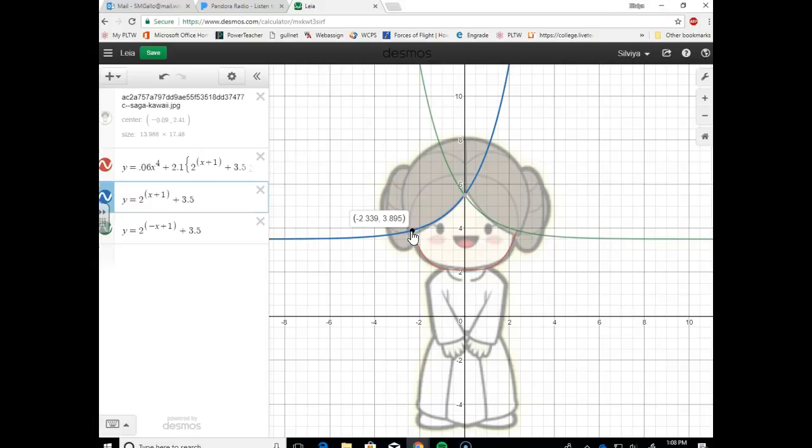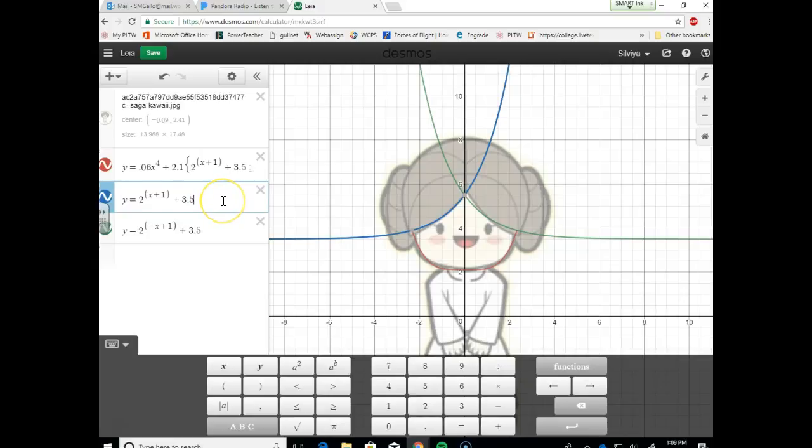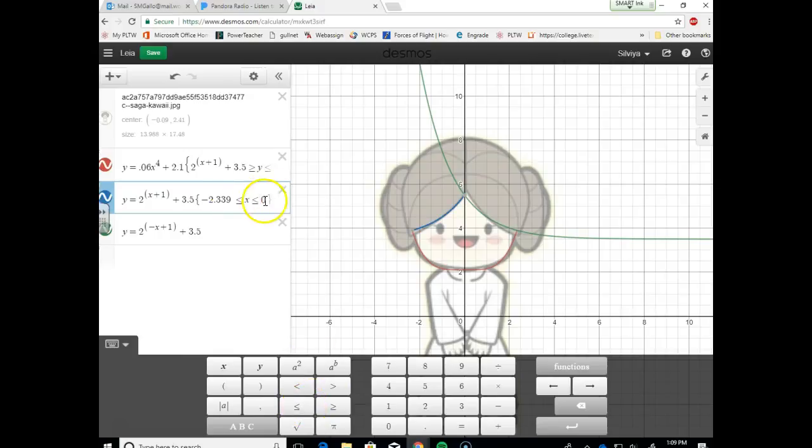For the blue line, if you click on top of these points where the functions intersect, you can borrow or see what are the x values that are constraining your bangs. It looks like they are negative 2.339 and 0. And in between, you want to see the x values.